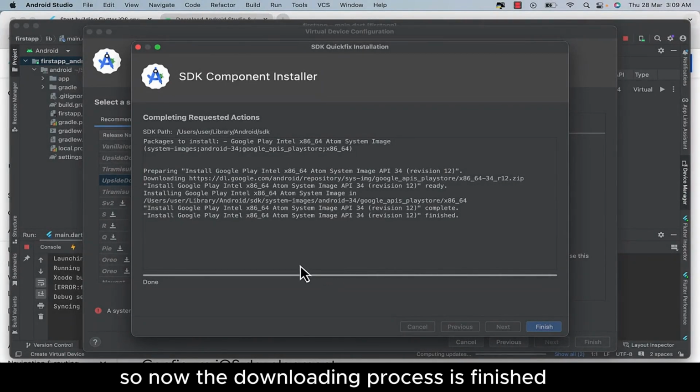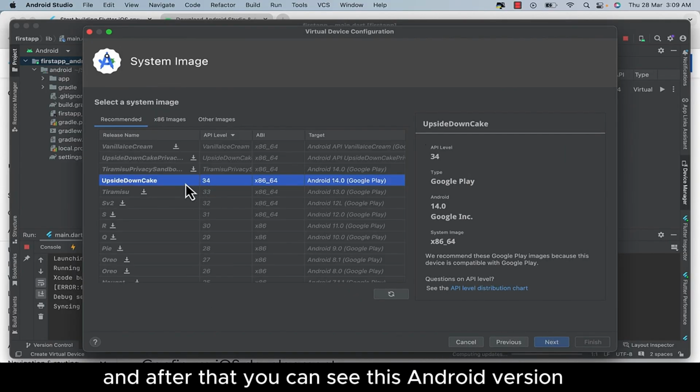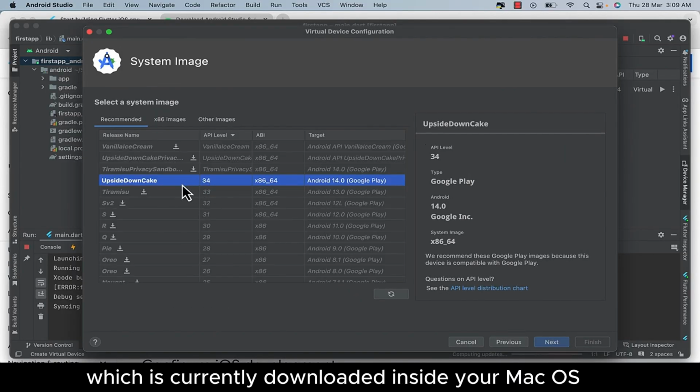So now the downloading process is finished, so just click on this finish button. And after that you can see this Android version which is currently downloaded inside your macOS.